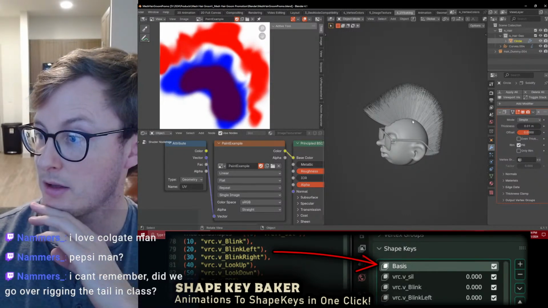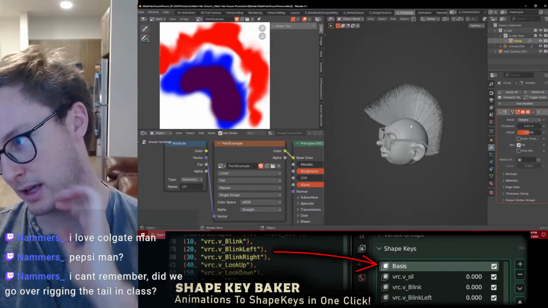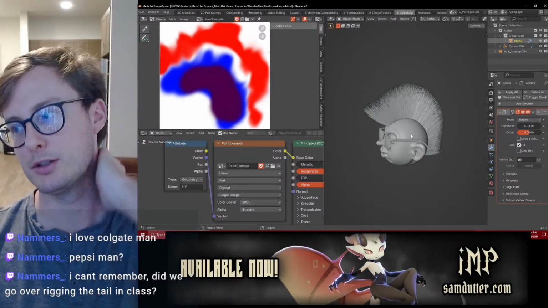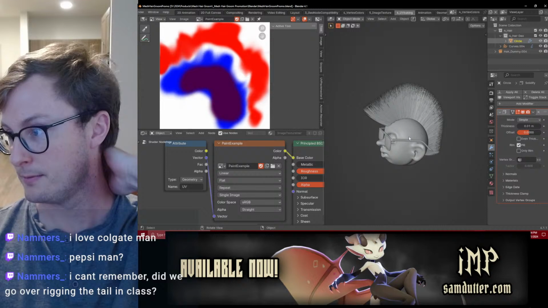Did we go over rigging the tail in class? No, we did not. Or sort of. We went over the ears, but I'd be happy to do a tail as well. I'd be happy to do that.